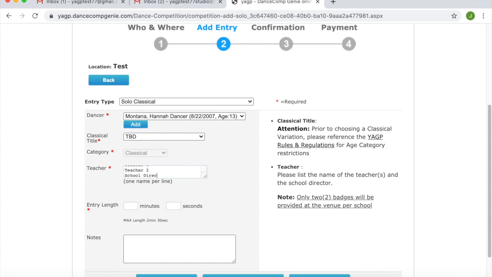Please be aware that routine titles must be updated no later than 2 weeks prior to the first competition day. Entries still listed as TBD 2 weeks prior to the competition will acquire a $5 late fee per entry. For more information on time limits and late fees, please visit our website and read our rules and regulations thoroughly.